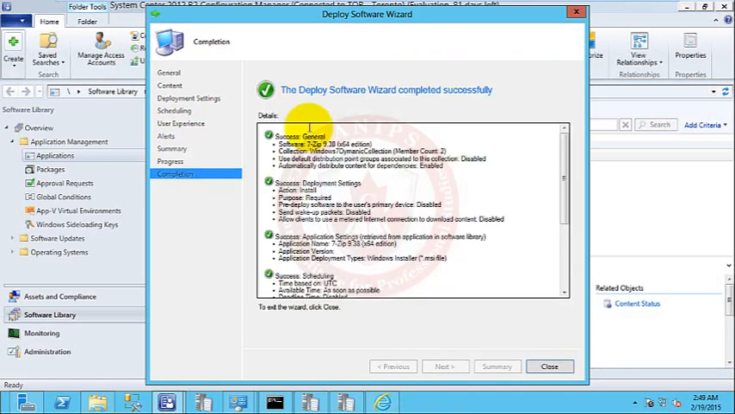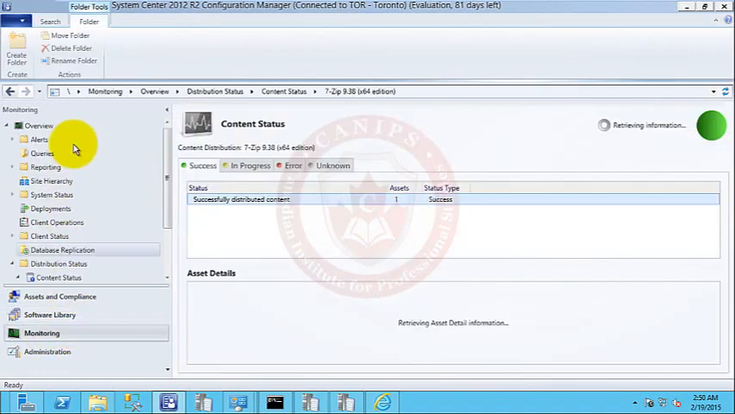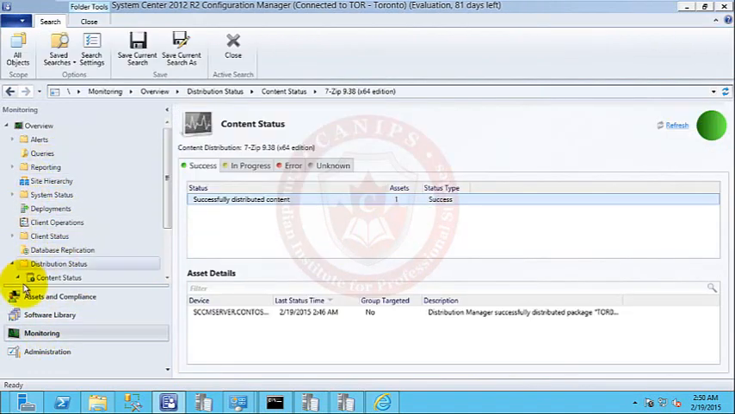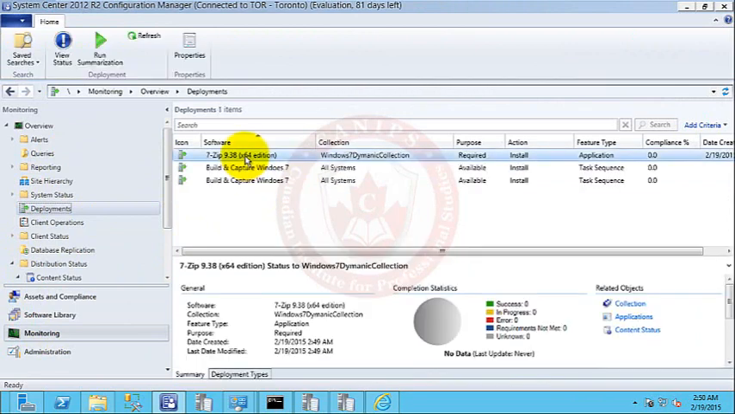So first we distributed it, now deploying it. As soon as I deployed it, I can go back to monitoring. Within monitoring, I can go back to deployments. Within deployment, I can see this, it is still grayed out, but in a few minutes it will be changed, which shows some status. Run summarization. This is just to run summarization of what's happening on this.